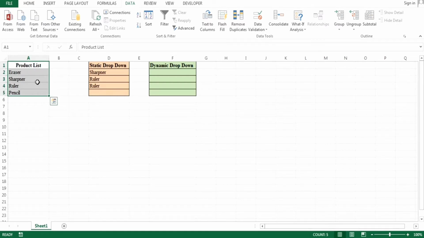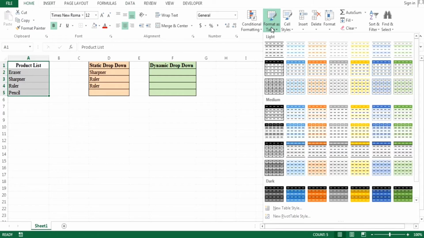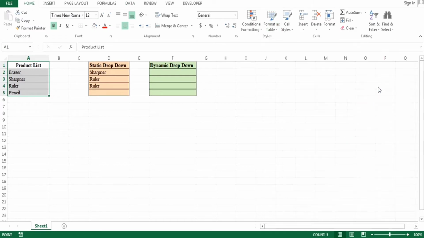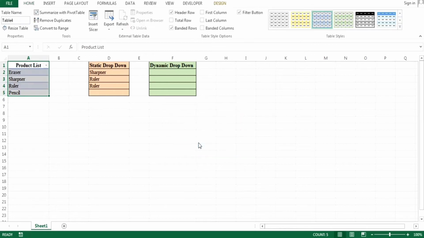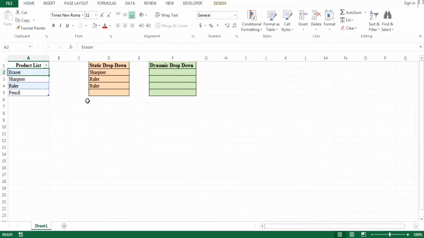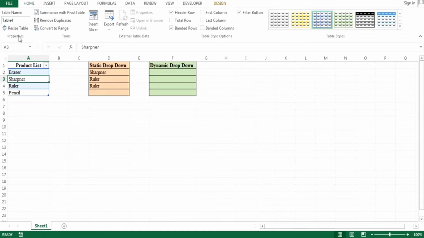For converting it, select the cells, click on Format as Table from Home tab and select any table style. Make sure My Table Has Headers checkbox is checked. Then click on OK. Now we need to see the name of the table. For that, we need to click on any cell of the table and then we can see that a Design tab has appeared. We need to click on it. Then from Properties group, check the table name.